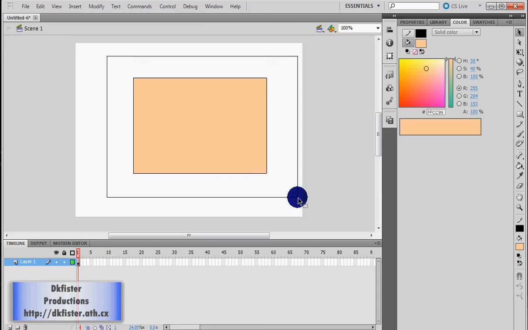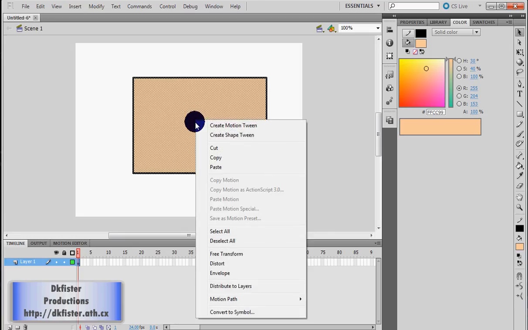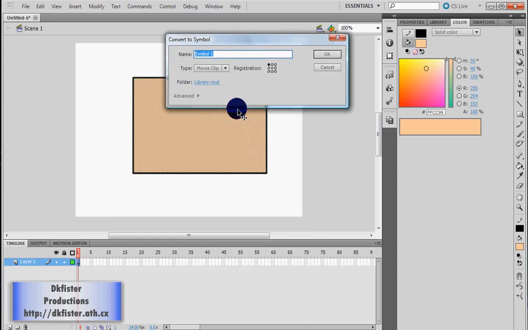Highlight it and right click, or click F8 to make a symbol. Now give it a name like Fox, and be sure it's a movie clip or graphic. I take this just as a movie clip and click OK.